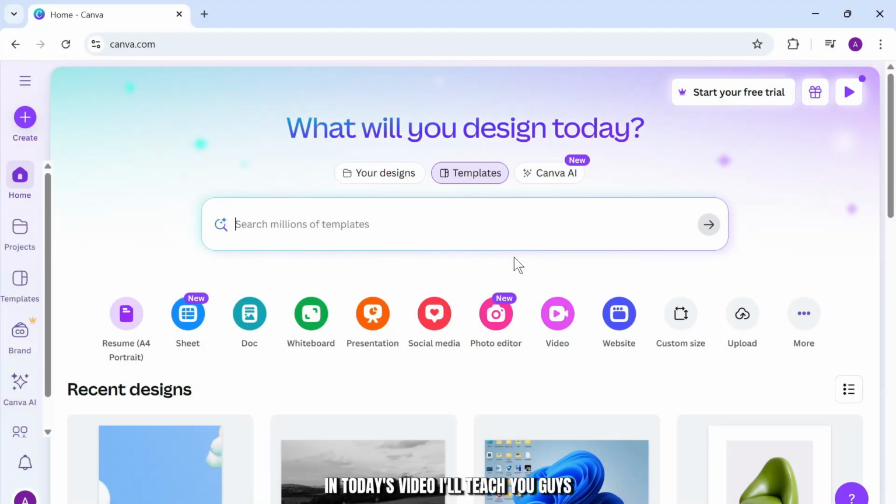In today's video, I'll teach you guys how you can round corners of an image in Canva. So without any further ado, let's dive right into it.